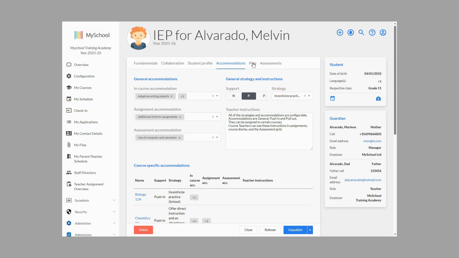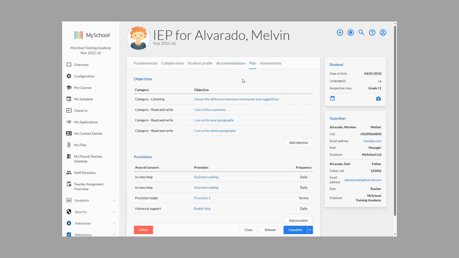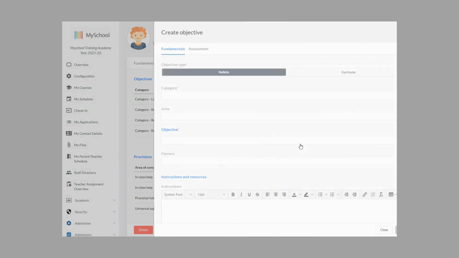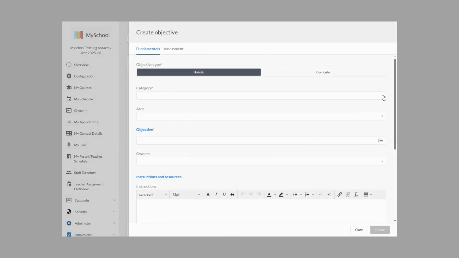To achieve the overall strategy, the IEP requires a structured plan. This plan is built around objectives and provisions which define what the student is working toward and how support is delivered. All of these elements are configured by the school.